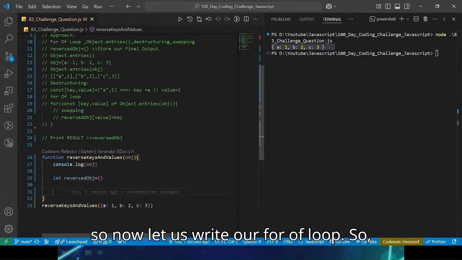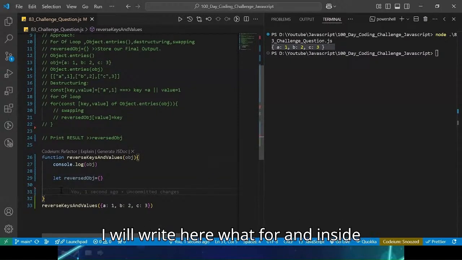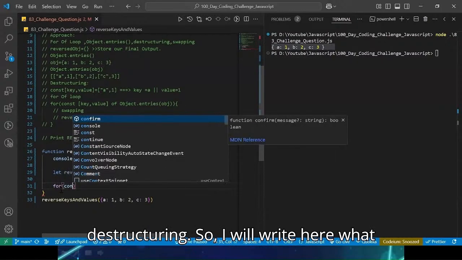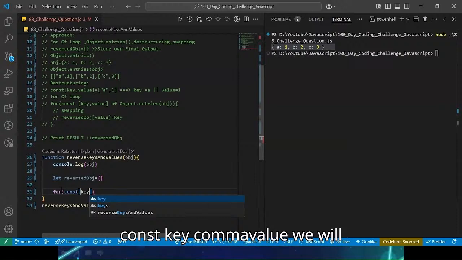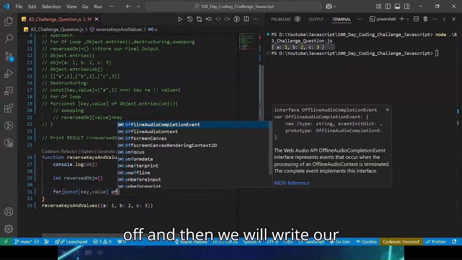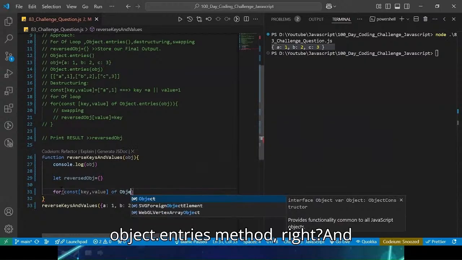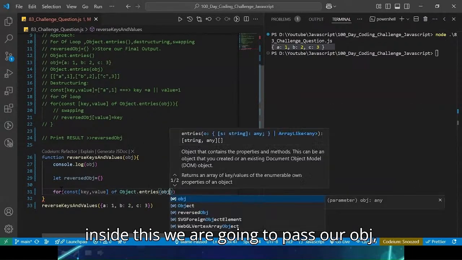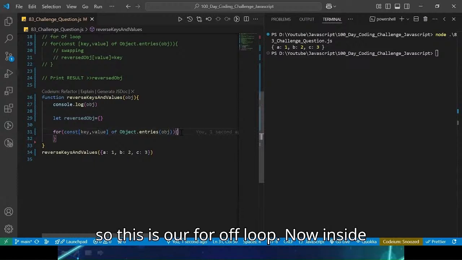So now let us write our for...of loop. I will write for, and inside that we are going to write our destructuring. So I will write const [key, value], and then we are going to write of, and then we will write our Object.entries method, right? And inside this we are going to pass our obj, right? So this is our for...of loop.